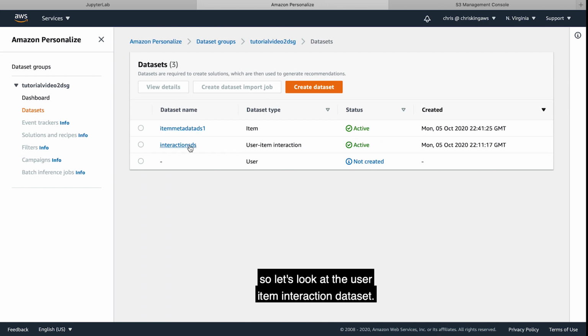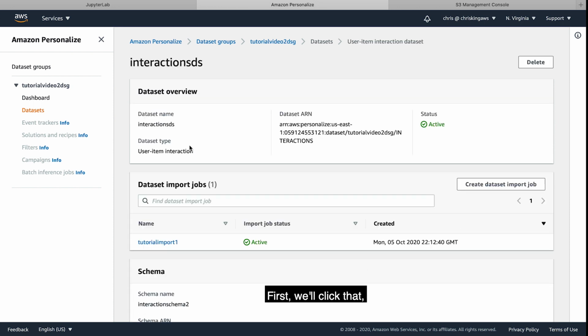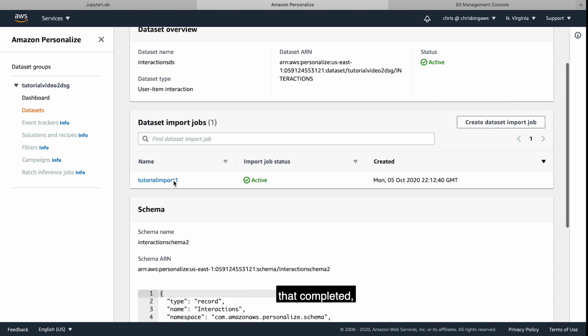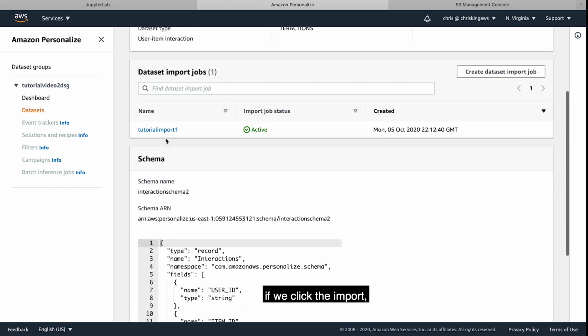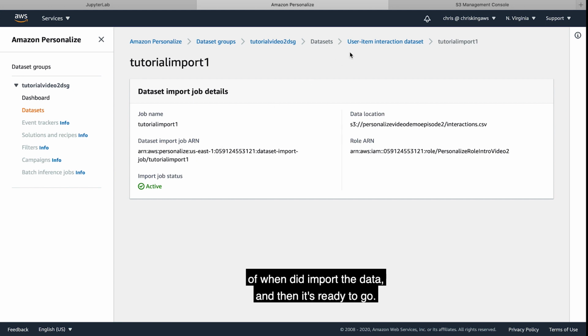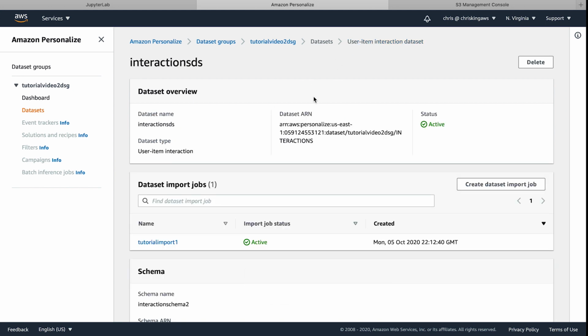So let's look at the user item interaction dataset first. We'll click that. We can see that it is active. We have this import job that completed. We can see our schema here. If we click the import, it'll give us a little bit of information of when it imported the data and that it's ready to go.